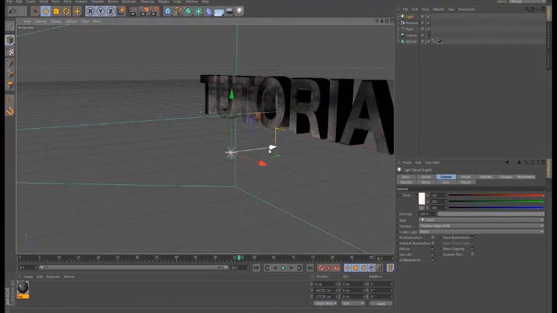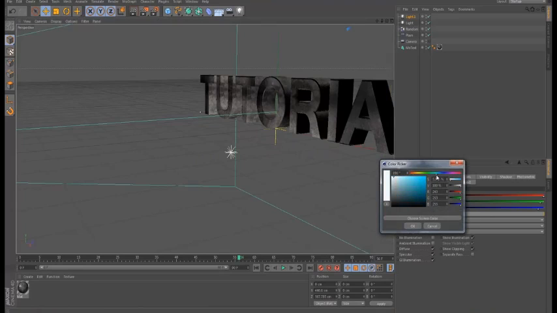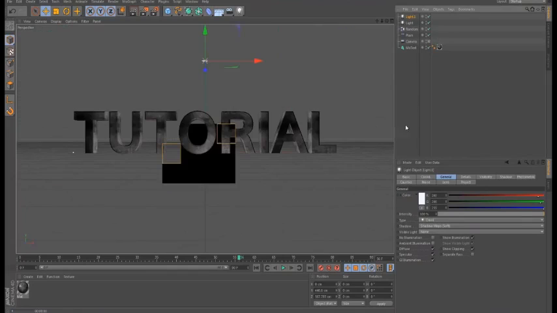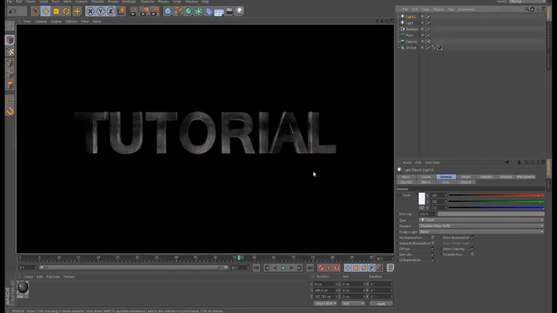Hold Ctrl and press C on the keyboard, then press V, and that will duplicate your light. Move the other light to the back of your text and move it up, just like this. Okay, and now make the color a bluish color, and then click OK. Now if you click back on the camera and you render this out, you can see it's pretty cool already by just adding some cool lights over there.